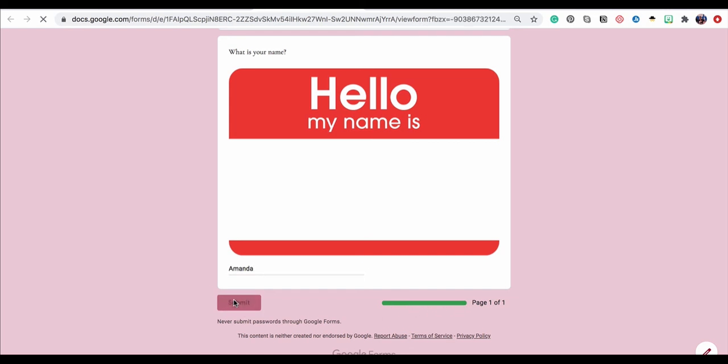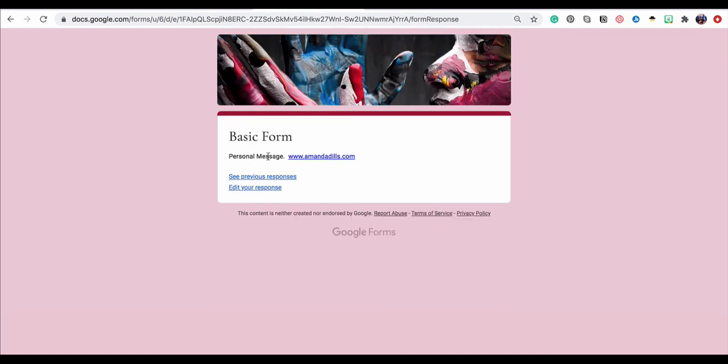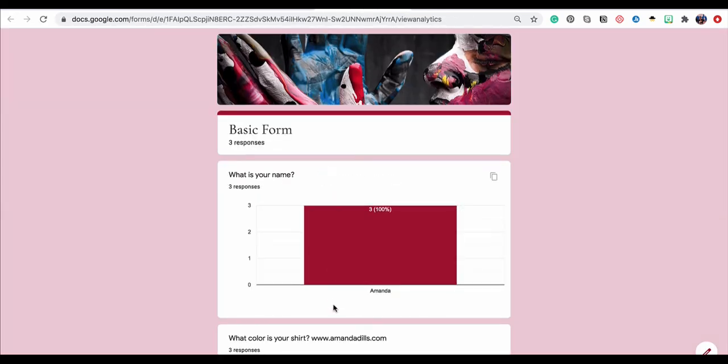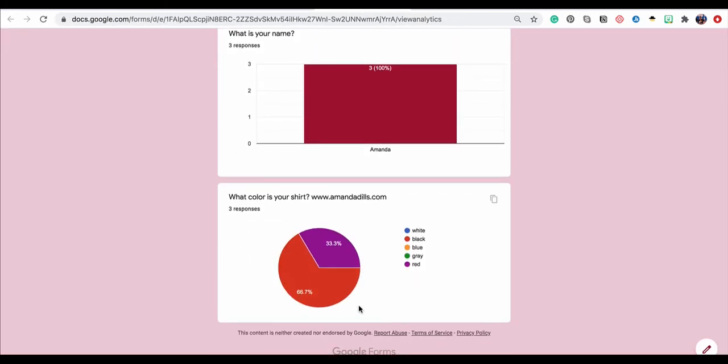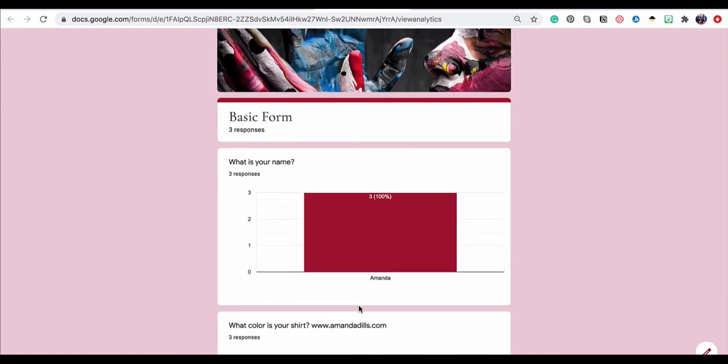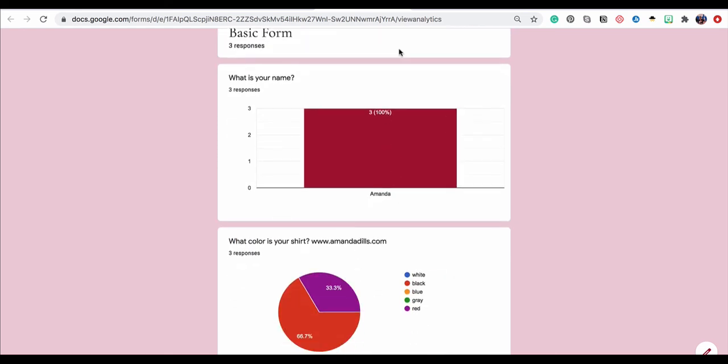I'm going to click Submit. And then you can see my personal message. There's a link I can go to, and I also have links to see previous responses or edit my response. So if I click on previous responses, this brings up just some basic data that I, as a participant, can see about everyone who's filled out this form. So this might be something that you want to turn on and customize for your forms as well.